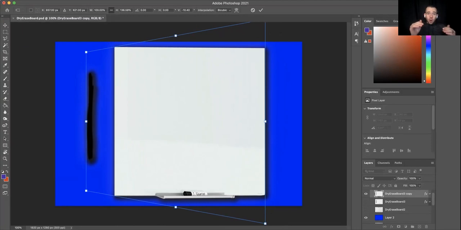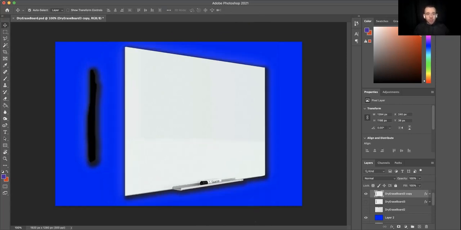If I were to do distort, I could grab each corner and individually move them so I can get it as precise as I want to. It's not always great, but it does help depending on what you're trying to do. Okay? Does all of that make sense?